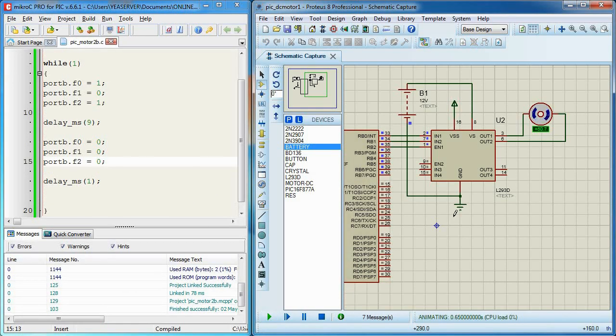Okay, as you can see, the motor is moving forward in the clockwise direction, and the maximum constant speed is about 400 rpm.